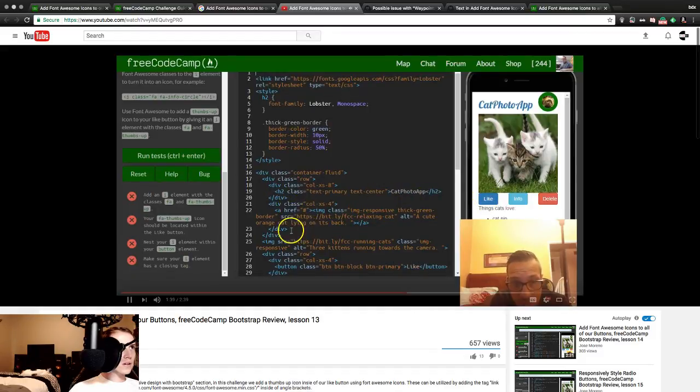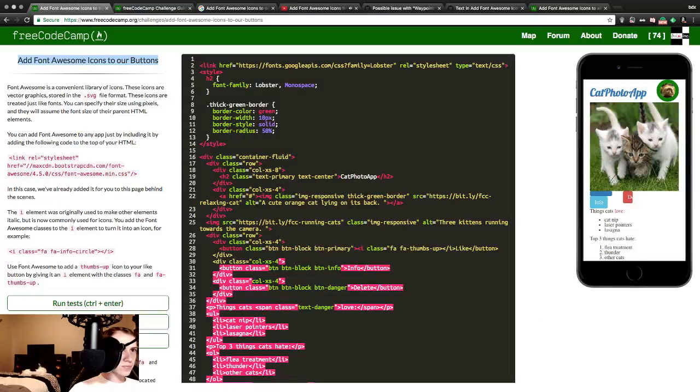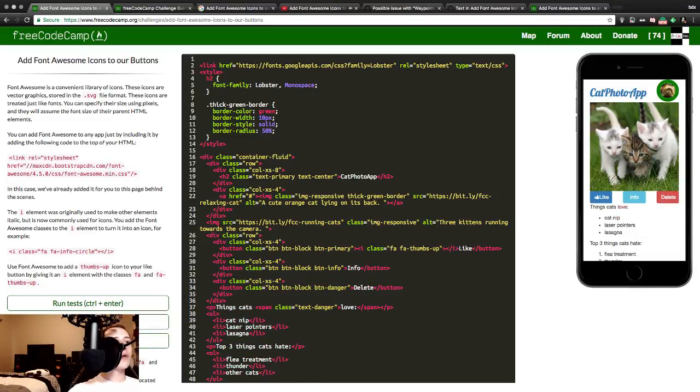Button stuff. Class button. Open this. Close that. Oh, the quotes. It's the closing quote. My bad. Does that work? That works. We figured it out.